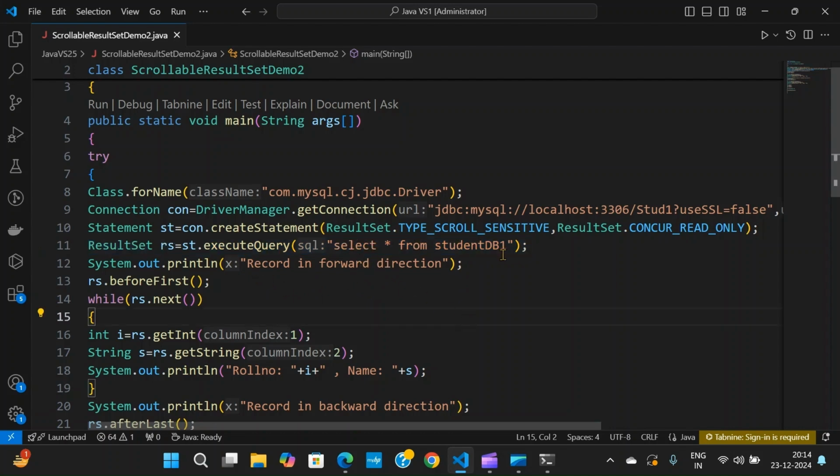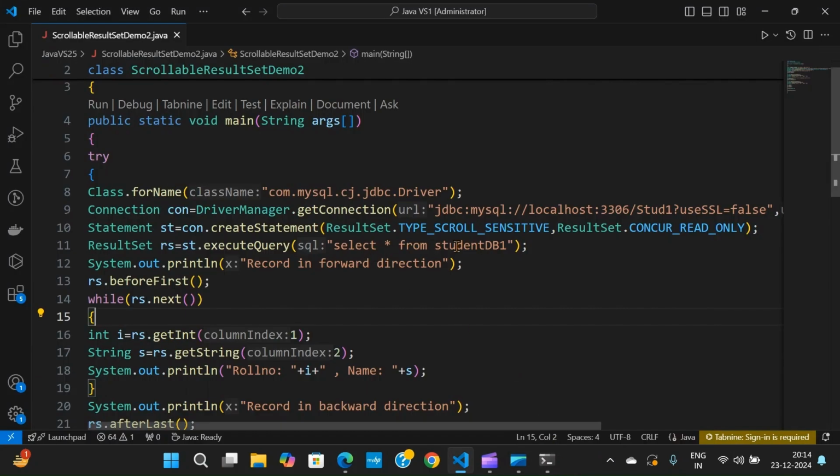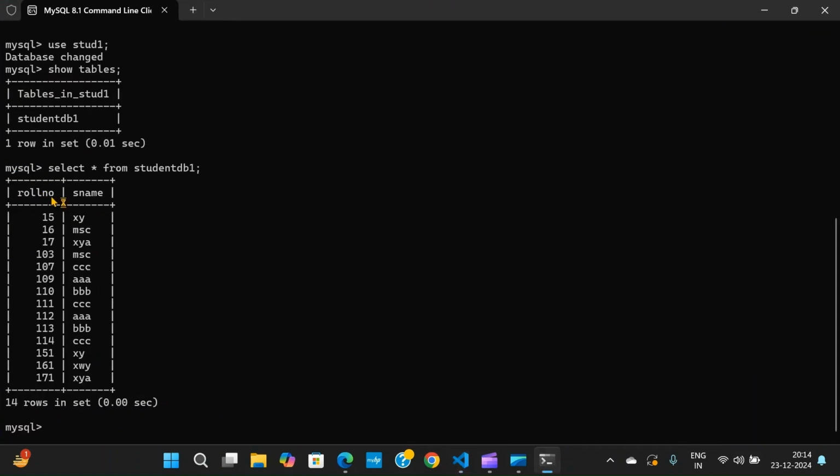So select star from student DB1, because in my database it is student DB1. So I gave the same table. So select star from student DB1. So all the records are stored into the result set now. Okay. Now from that, one by one I need to pick up and print. So for our information, I'm writing records in forward direction. Now what I said, the result set pointer needs to be somewhere here. Okay, since it is scrollable, you might have the result pointer in between also, in any record.